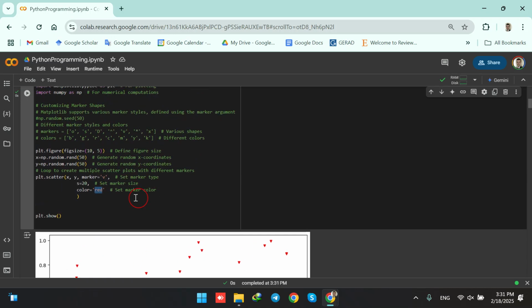So in this lecture, first of all, we learned about the size of the figure so we can modify the size. And then we learned about different marker types when we are plotting a scatter plot. We learned about the marker size, and also we learned about the color modification.